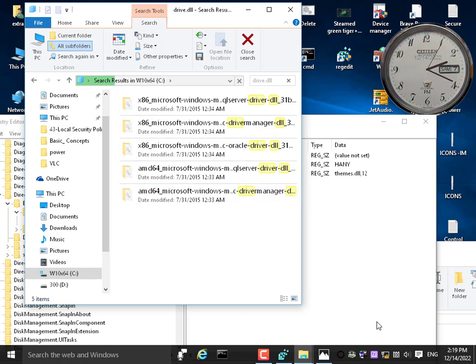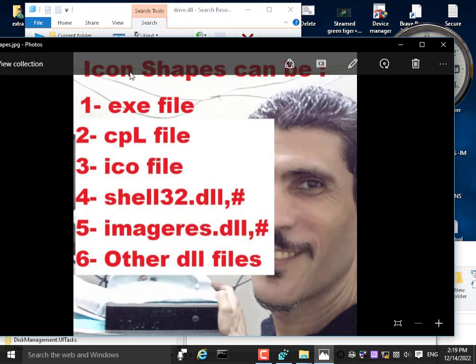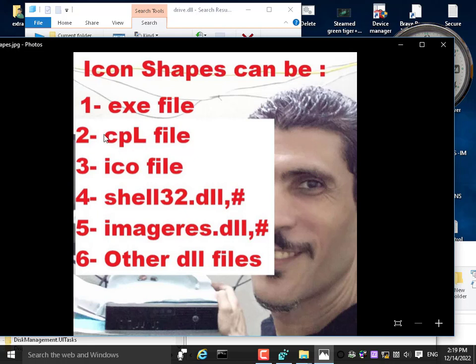So I think it's enough if there are icons in an executable file. If the executable file is not available, I'll take a CPL file. If that is not available, I'll take an icon file. All of these types of icon you can add to the new item you added to the desktop context menu: the icon from an executable file, from a CPL file, from an icon file, from shell32, imageres, and so on. These are the available icons you can give to the new item.